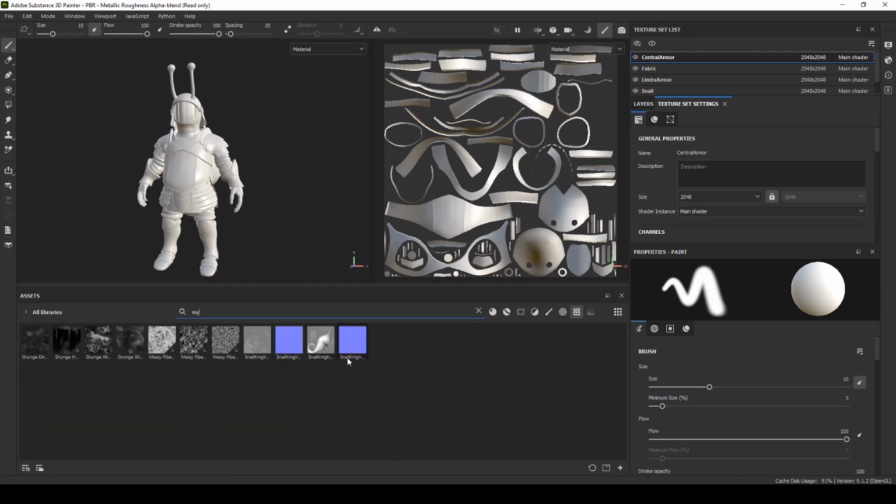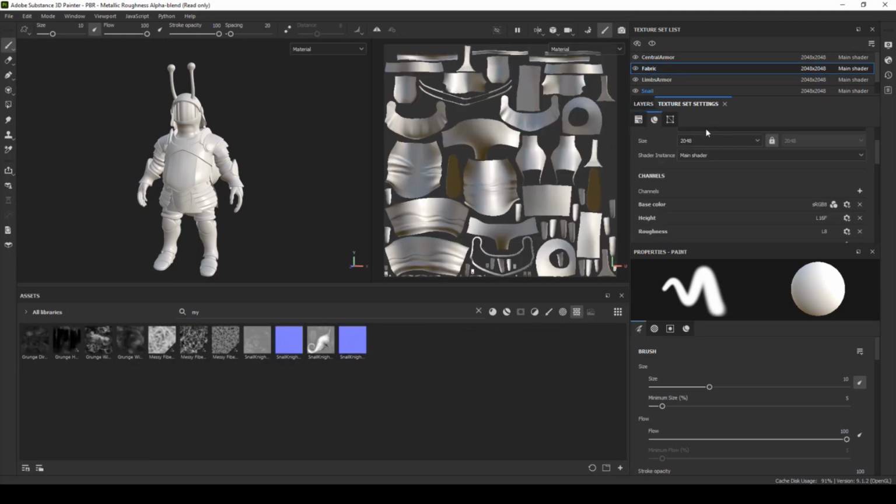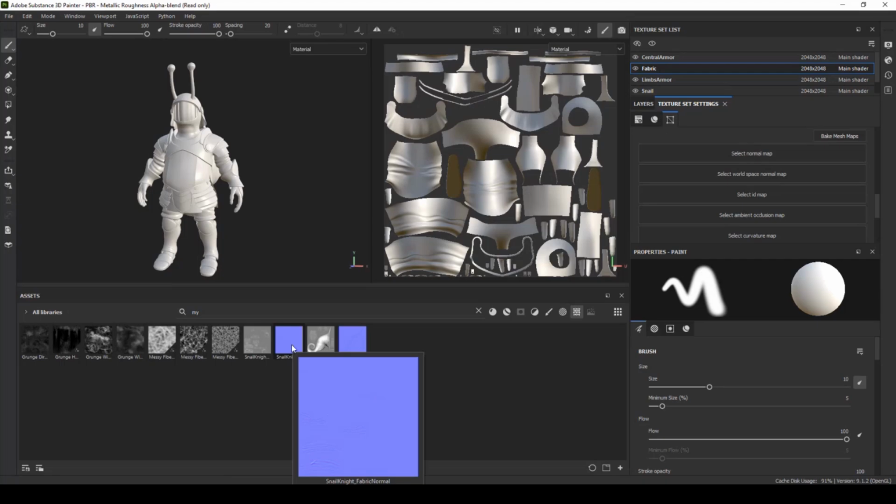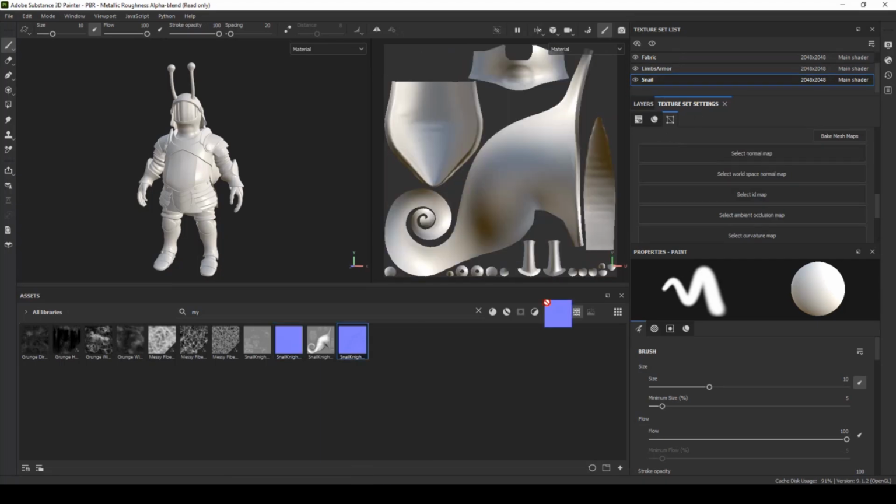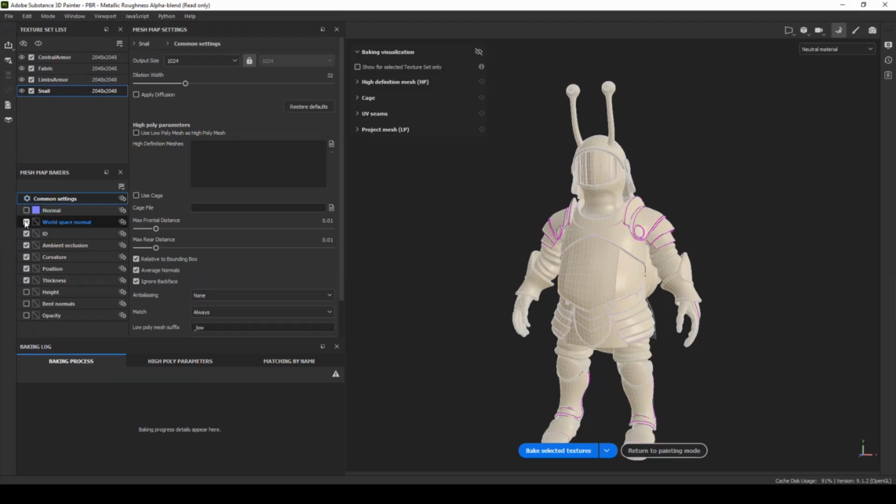Search for my images now. My. All right. So find the fabric normal and the snail body normal. Here we go. Bake mesh maps. Snail already has normal. Does not need ID. Limbs does not have a normal, but does not need an ID. The fabric has normal. Does not need an ID. Central does not need an ID. Yeah. Set this to 4K, so it's going to be the same as the others.